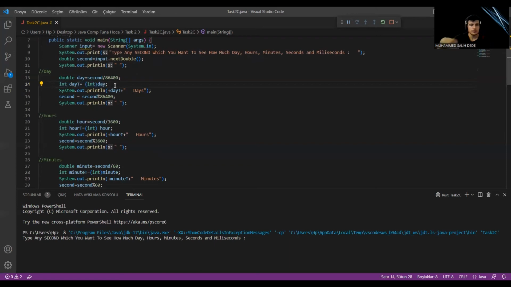I try to change it. Now I want to see the result of how many days I have got from the seconds. For this I print the integer form of day, and I write days next to it.